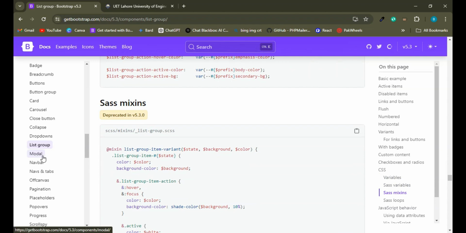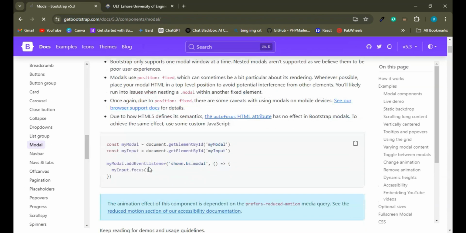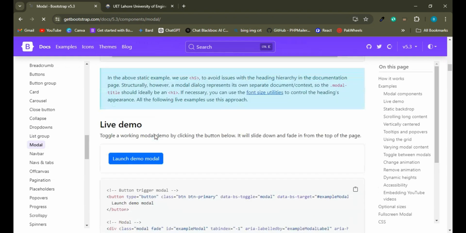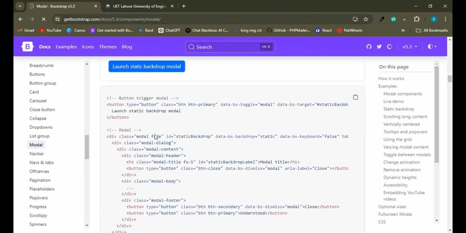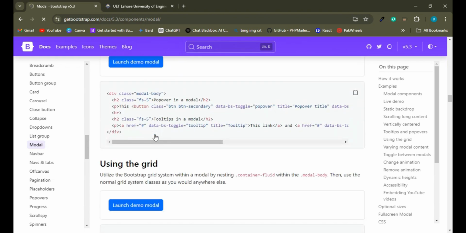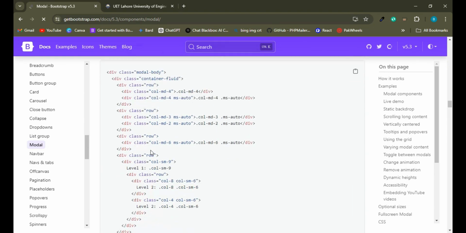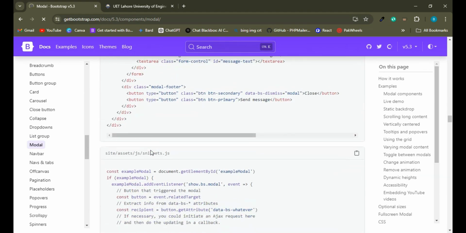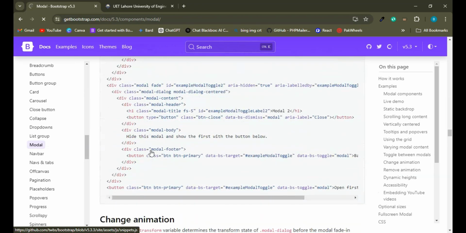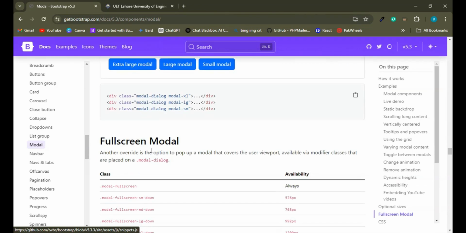Variables and source models, you can see this section, live demo, etc. Bootstrap has a lot of components. I am not going to go through every component clearly, so just have a look at these components.